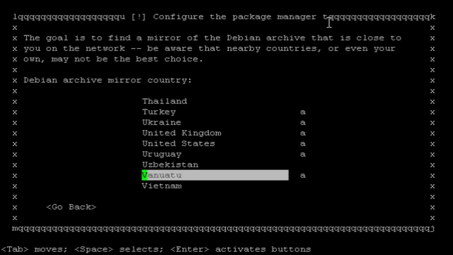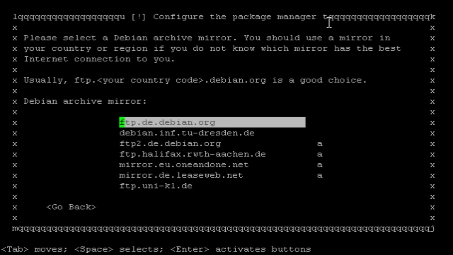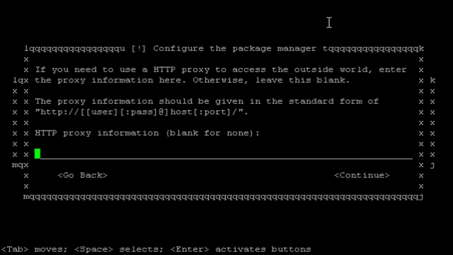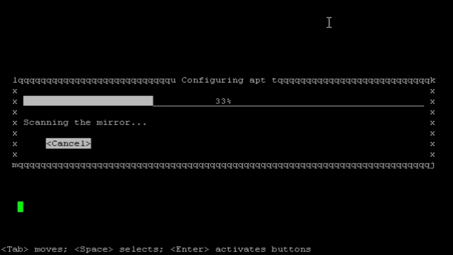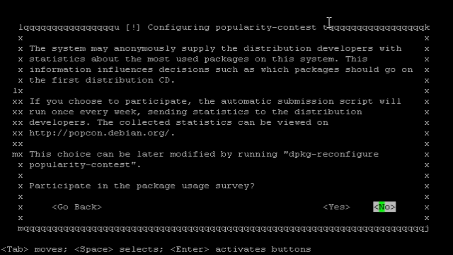Choose your local Debian server, in my case Germany. Looks good. And no proxy. Here you can choose if you want to participate in a package usage survey. I select no.